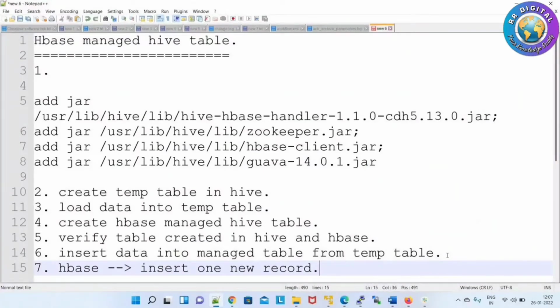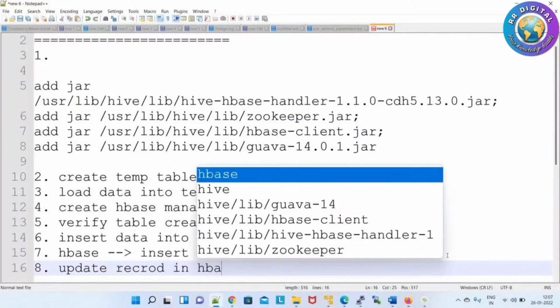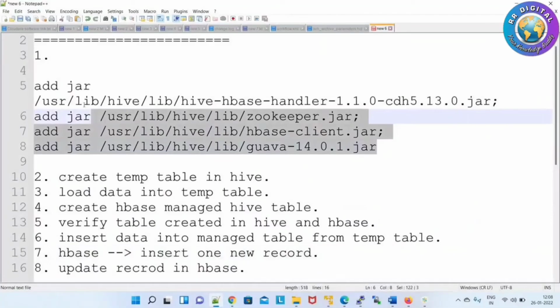Okay. And the next, update record in HBase. Same changes it is reflected in Hive or not, that we have to check. So here concept is, using HBase you can update records in Hive or you can modify records in Hive. Okay. Same time using Hive also you can reflect the data in HBase. Okay. Now we'll follow one by one. So first step this one.